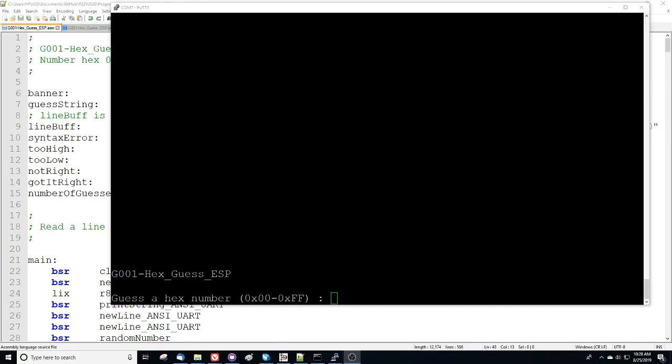Let's do some more work on our game that we started in the last video. We left the game basically running for input and output, although we're missing a random number generator. We're missing a count of how many times it took to guess the number, and we're missing the high-low hint. But for now, let's just check how the program runs.